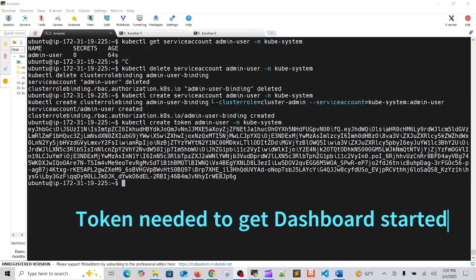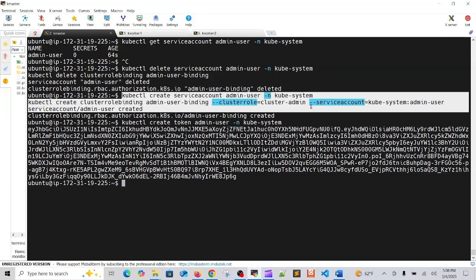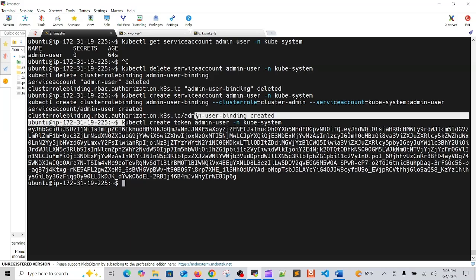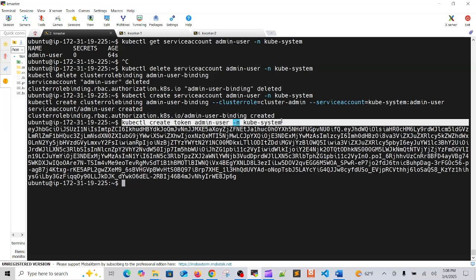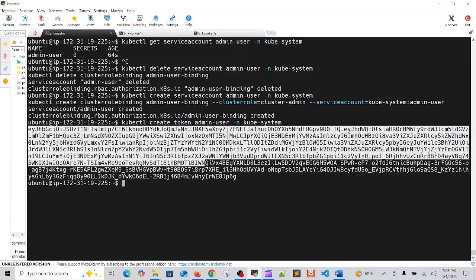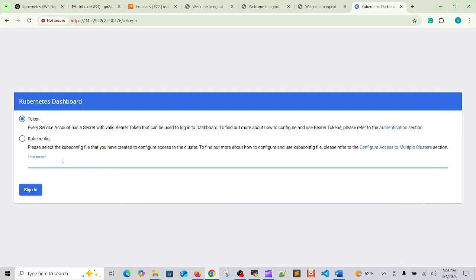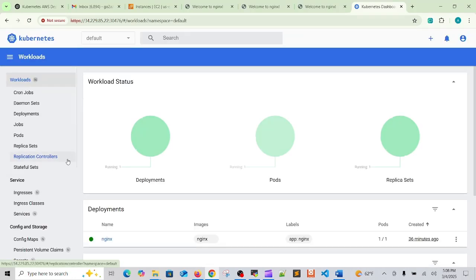So here I have created the token. The admin user is needed here. Then kubectl create service account admin user. Then the admin user is created. Then kubectl create token admin user -n namespace kube system. Then using this admin user, I have created the token. This is the token, from here to here. Control C. Now I have to go here and add this token to sign in.